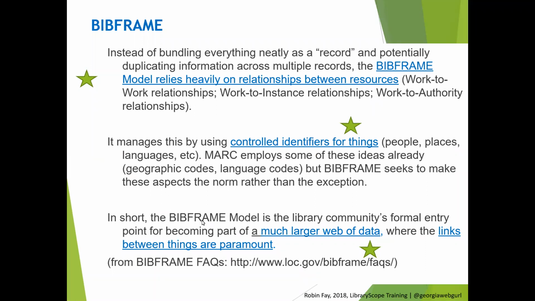So this is directly from the BibFrame FAQs, and I think it's really good. If you've not read or seen the FAQs, I think it's worth going to look at. I've given you the link there. Instead of bundling everything neatly as a record and potentially duplicating information across multiple records, the BibFrame model relies heavily on relationships between resources. And we're going to look at that in just a minute, because it actually looks at the WEMI model and breaks it down and makes it a little bit easier.